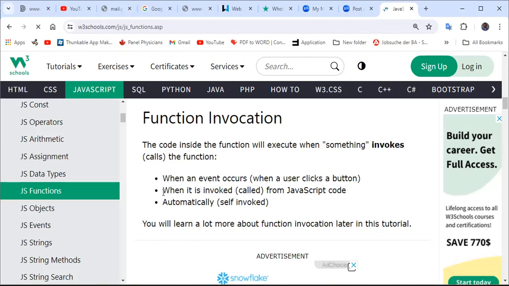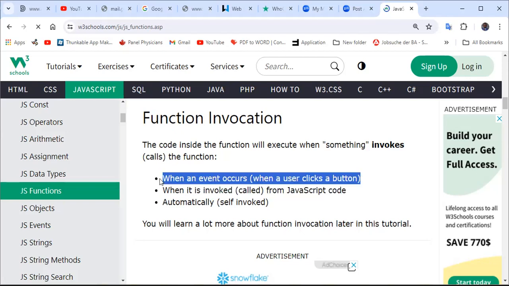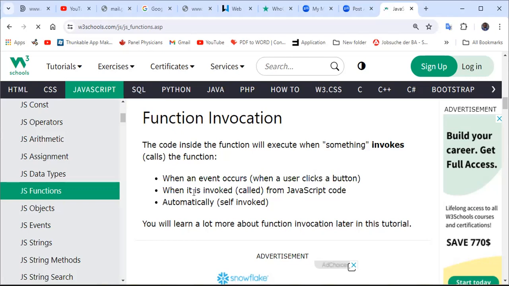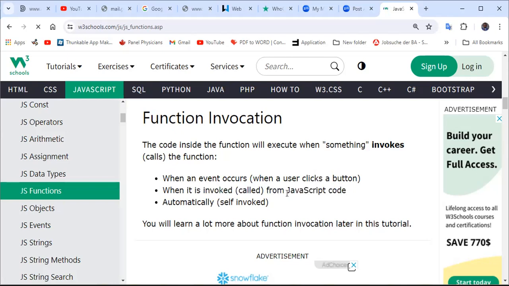So what happens when an event occurs, when the user clicks a button, as you can see over here, the function is invoked. Another condition where the function can be invoked or called: it can be called from JavaScript directly. If you create a button and you add an event listener to the button, that is when the function will run. But when you choose to run the code without putting it inside an event, like click, before the function is called, then it is option 2: the automatically self-invoked function.